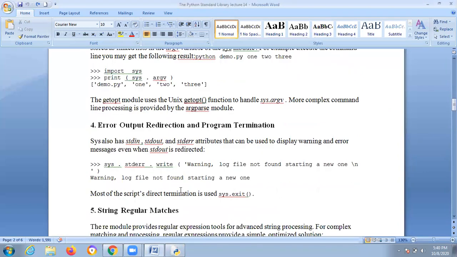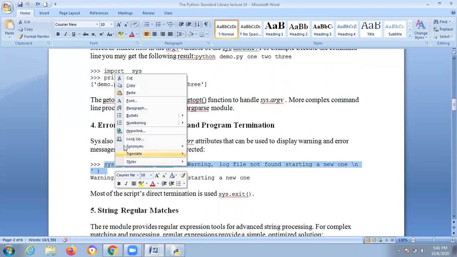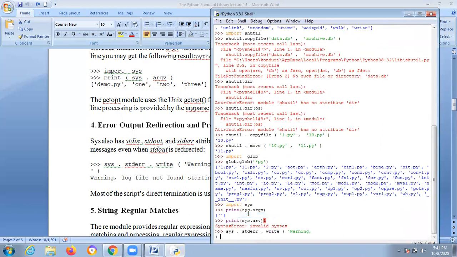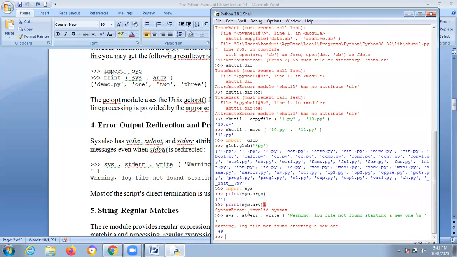Okay, next error output redirection and program termination. If you get any error, it will either redirect or terminate. Yes, 49. This 49 number, how will you know you will get 49? Because the Python compiler will search for this and find a new one, that is 49, right?